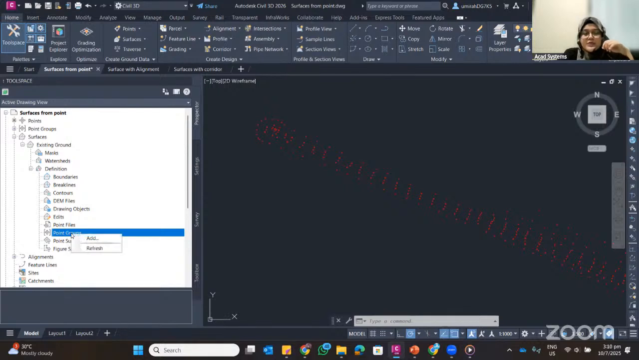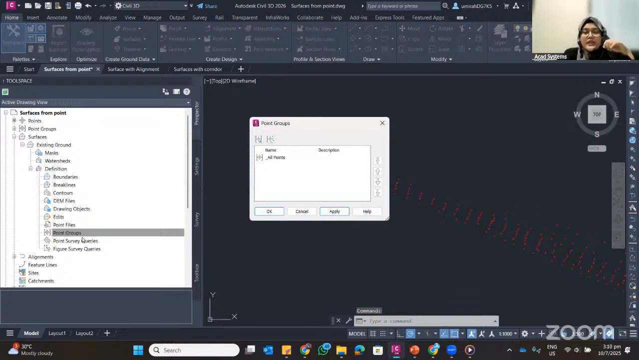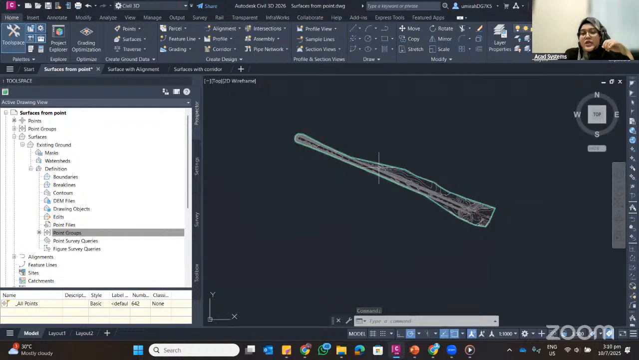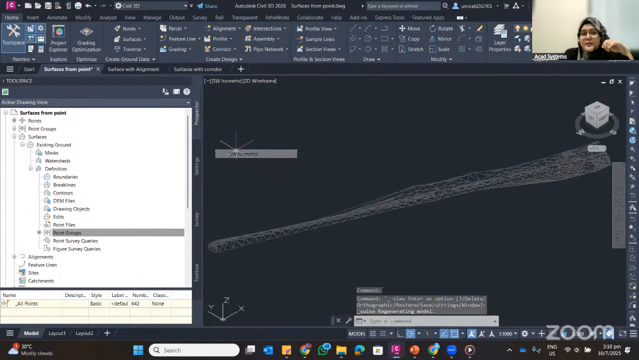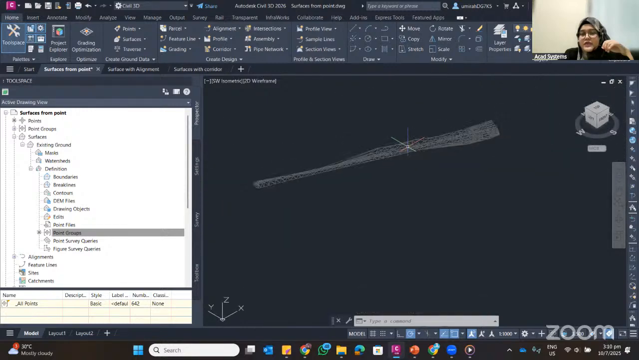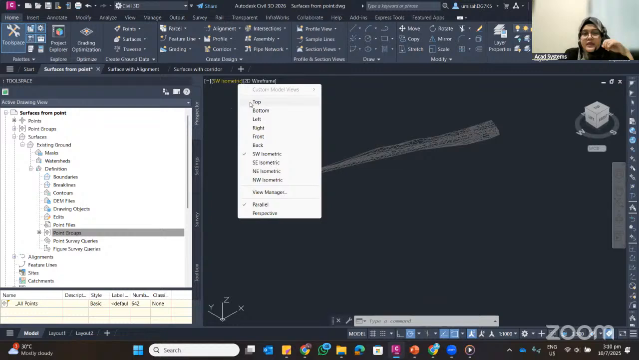So I right click on this point group, I click on add. After I click on add, it will show me the list of point groups that I have in my Civil 3D. For now, I only have one, so I'm just going to use all points here. And then I click OK. Once I click OK, you can find that my points here are now changing to a surface. Okay, so if I go to 3D view, I have the surface showing like this. All right, so that is how you create the surface from COGO points. All right, let me just change to top.